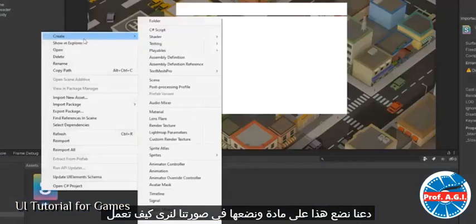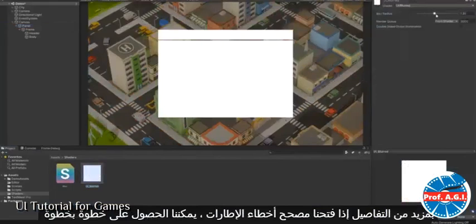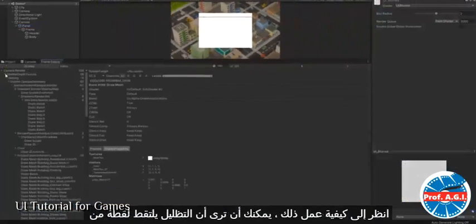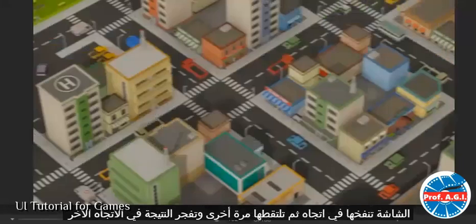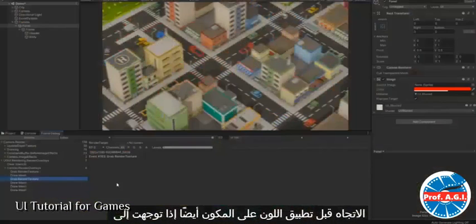Let's pop this onto a material and drop it into our image to see how it works in a bit more detail. If we open up the frame debugger, we can get a step-by-step look at how this works. You can see that the shader grabs a snapshot of the screen, blurs it one way, then grabs it again and blurs the result the other direction, before applying the color on the component.